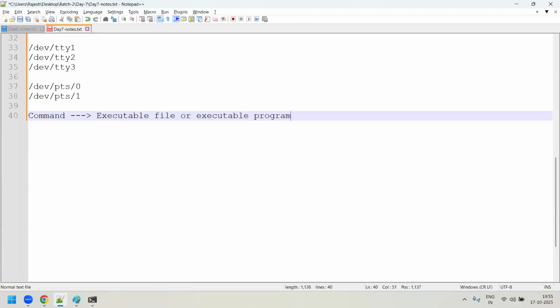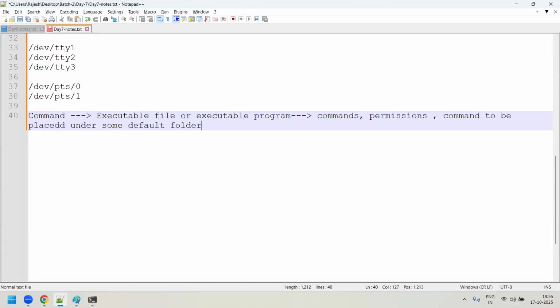Now, in Linux or in Unix or any of the Linux-based operating systems, to achieve or execute a certain task, what have the developers done? Developers have written the commands actually. They have written the commands and they have given some permission to execute those commands, and they have made the commands to be placed under some default folders or default directory, we say.